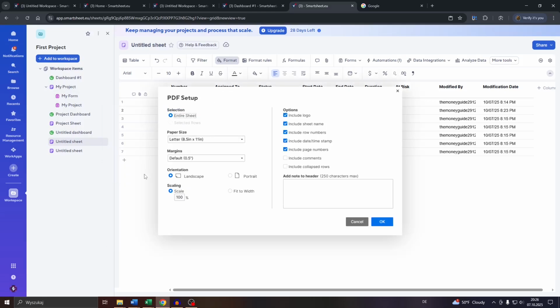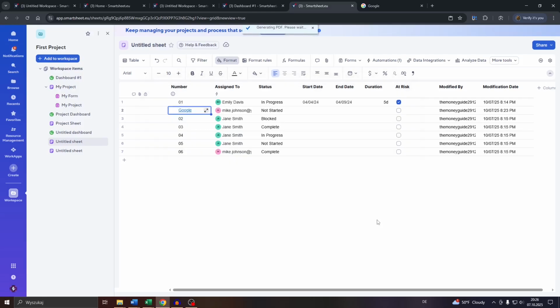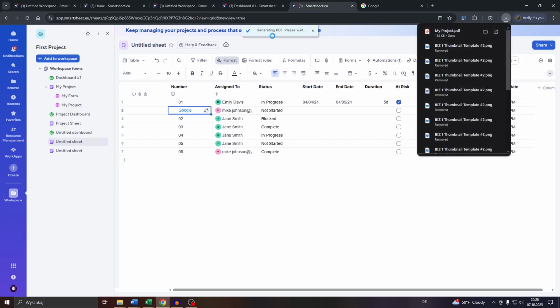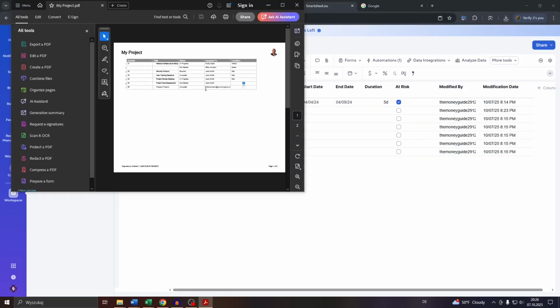For example, you may choose a paper size, margins, switch between a landscape and portrait orientation. The scaling can be adjusted. You may add a note, of course, also to go through these options here and to include the logo, the sheet name, the row numbers, the date and timestamp, and so on and so forth. So if you're okay with that PDF setup, click into OK, and that is going to create a PDF for you. And there you go. As you can see, your sheet has been saved in PDF file format, and that's how it works, guys.